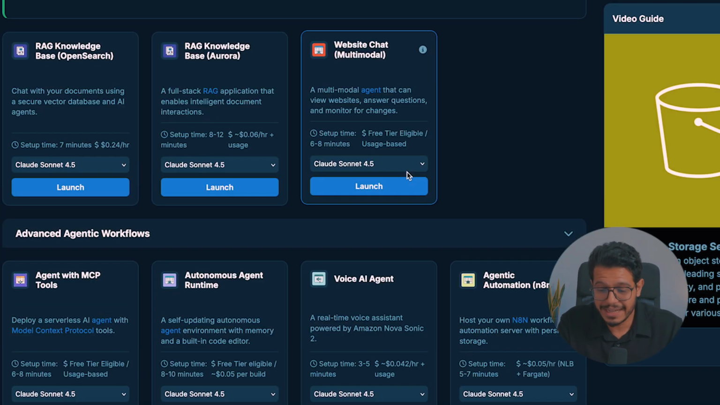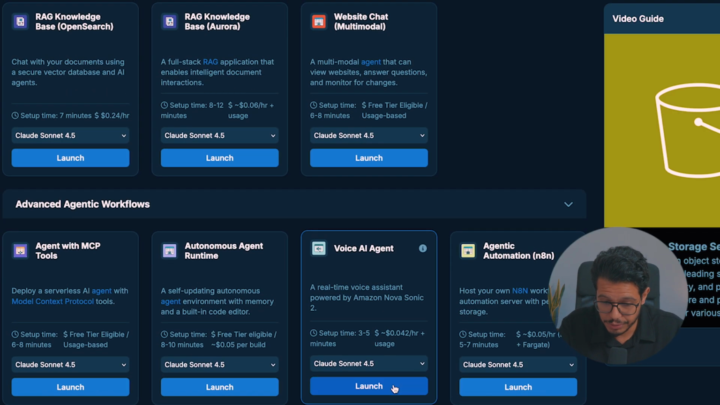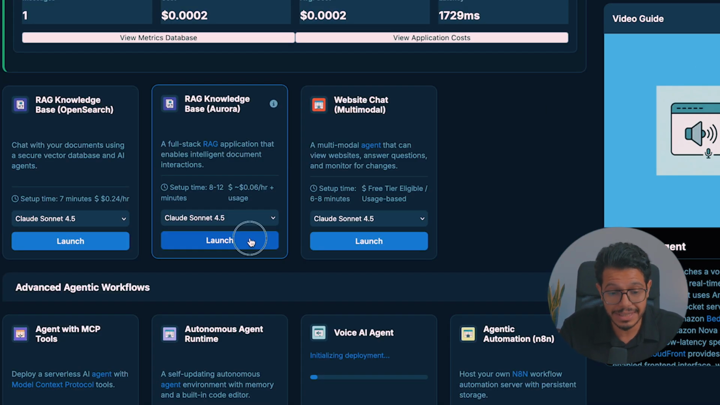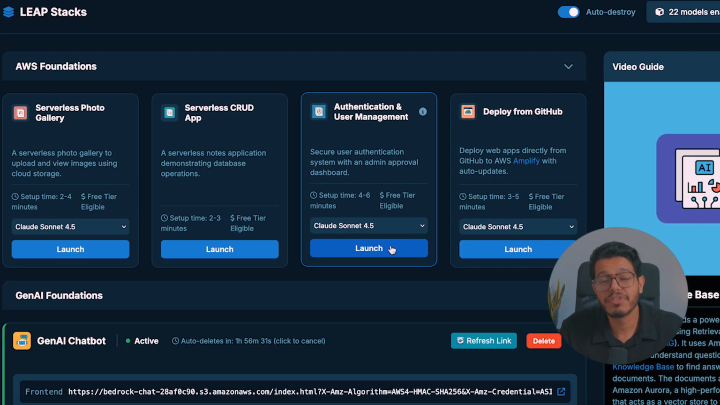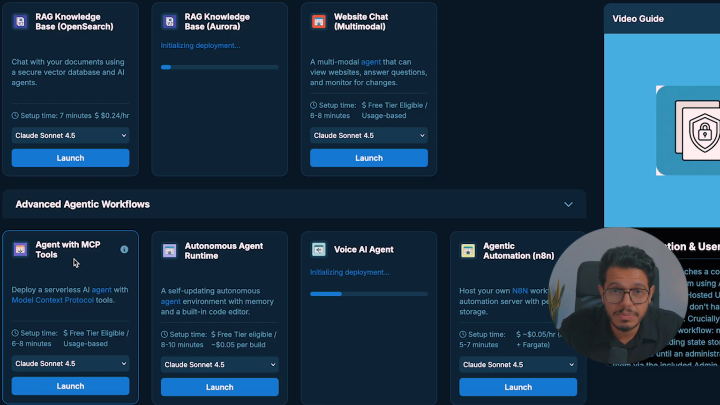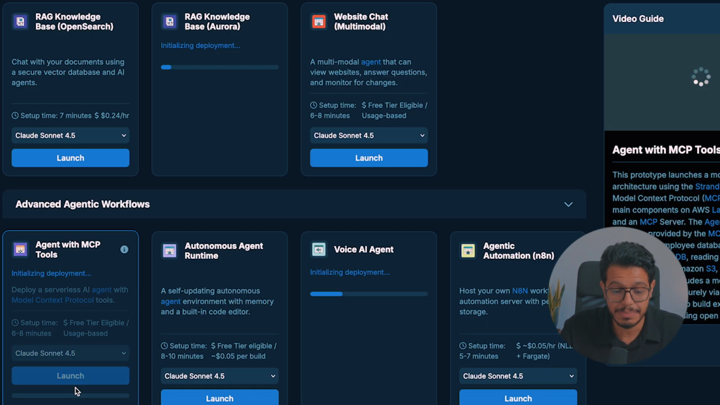Now, let's go a step further. Let's build a voice agent that we can speak to. So we'll launch this stack powered by Amazon Nova Sonic 2. Now this voice AI agent, we also want it to have access to some specific documents and get information from them. So we're also going to launch this knowledge base. And because the information in these documents is private, we want to launch the authentication and user management stack so we can control who are the users that have access to this agent, where they sign up and we approve. And finally, to connect the knowledge base with the agent, we need to set up an MCP server.